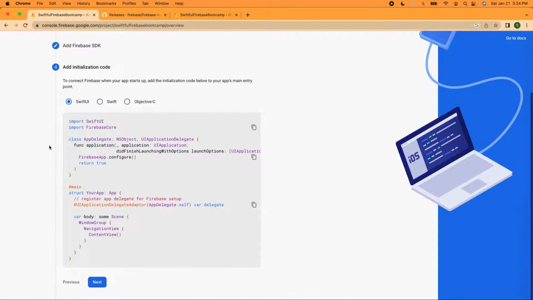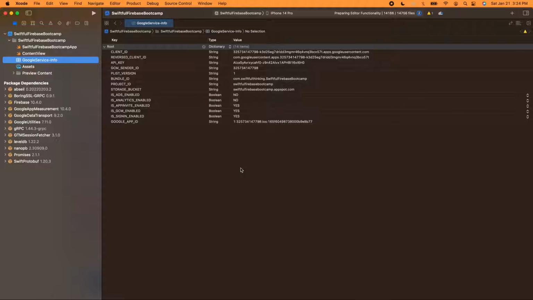Next, add initialization code. So now all we need to do is actually configure Firebase in our project. And as you're going to see, this is super, super simple. All we need to do is call FirebaseApp.configure. And so let's come back into our Xcode project here.